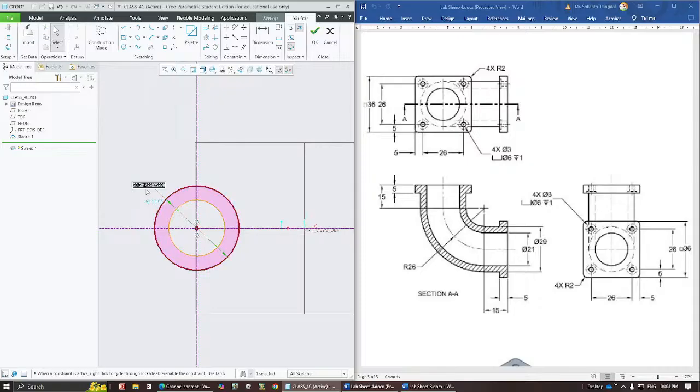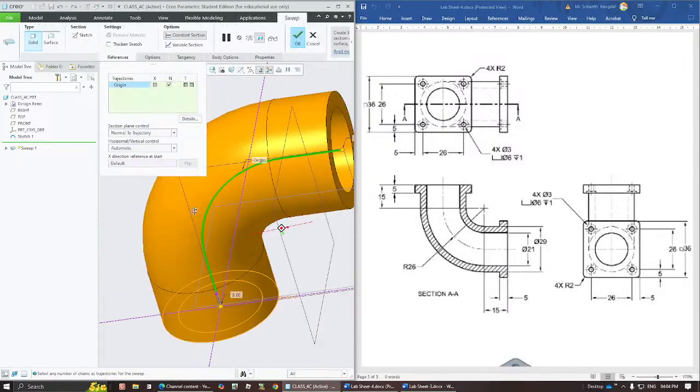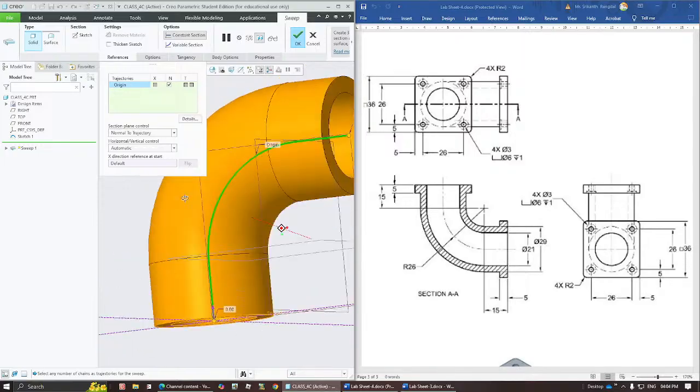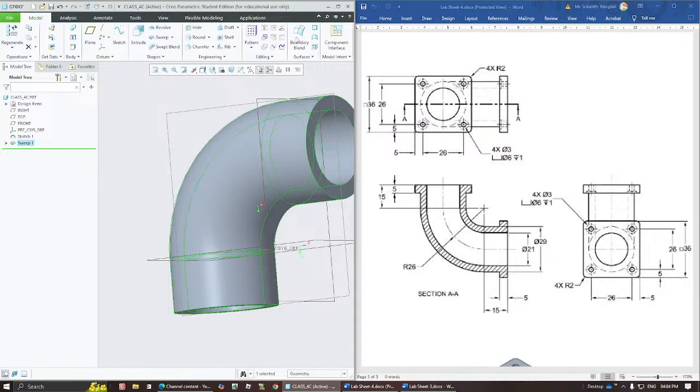So the outer one, we can see this is 29, so let's change it to 29. Sorry, it's 29. And then the inner one is supposed to be 21, so let us change this to 21. So both the diameters have been fed. Now if I click OK, we can see the sweep is happening. Yes. We are beginning here and we are sweeping all the way throughout the trajectory. So click OK to finish it.